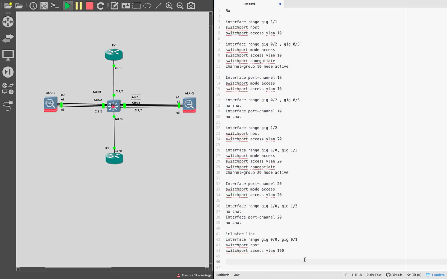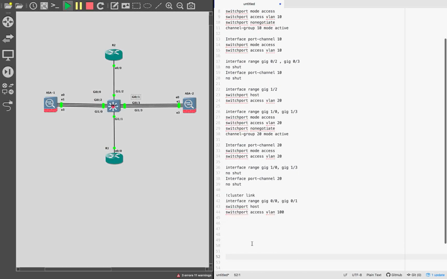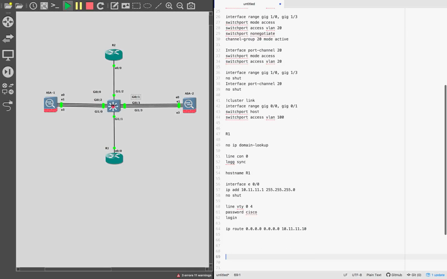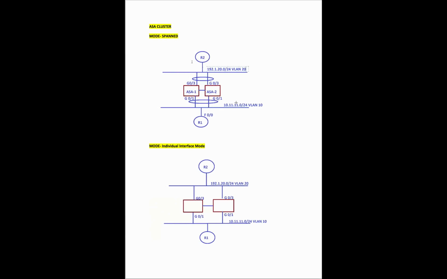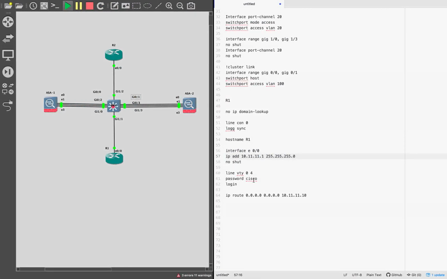So let's go to R1. Let's put R1 here and explain to you guys what I actually did. This is all pretty much straightforward. The host name, the Ethernet interface, I'm going to put an IP address of 10.11.11.1 because that is the network here, 10.11.11.0, VLAN 10. I'm going to use .1, and also the telnet part, and the last part is my default route, which is towards the ASA, which I will configure later.